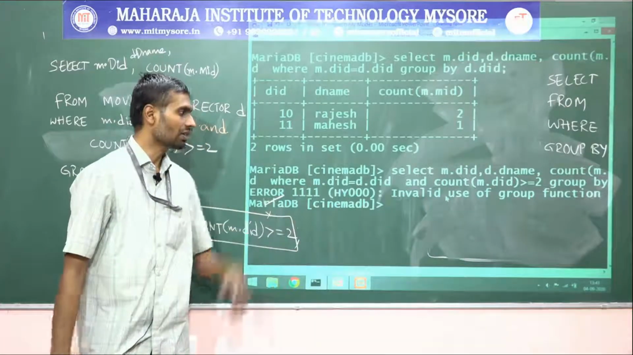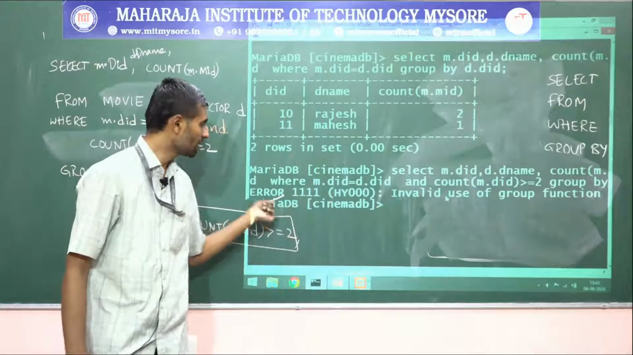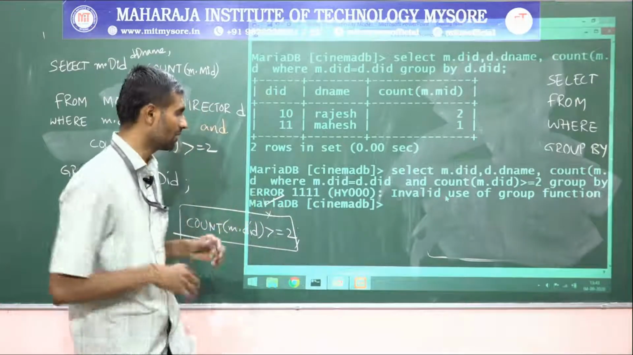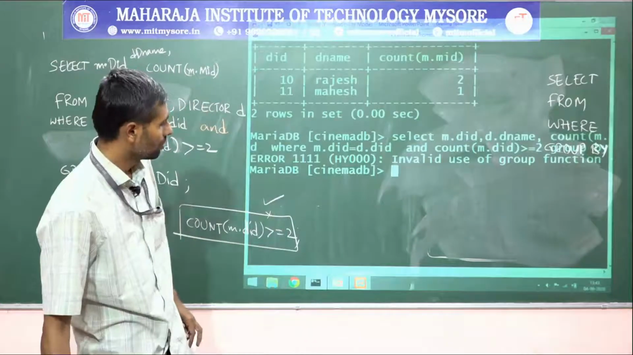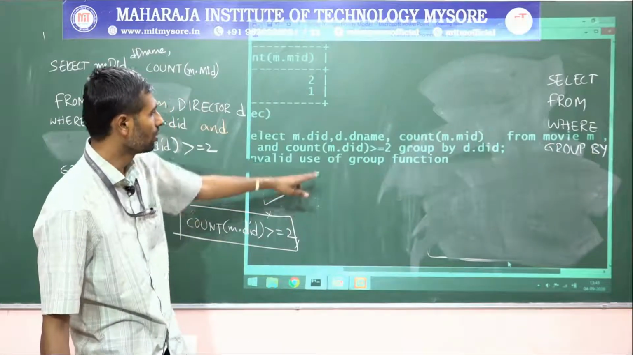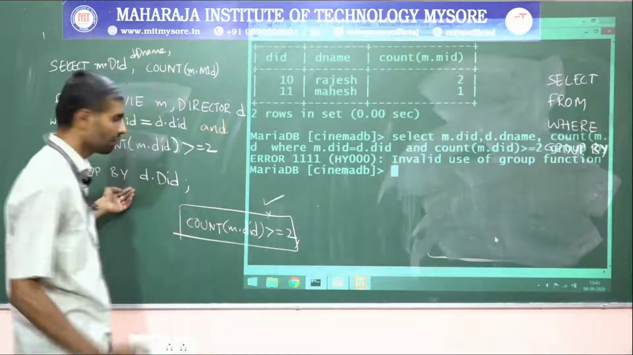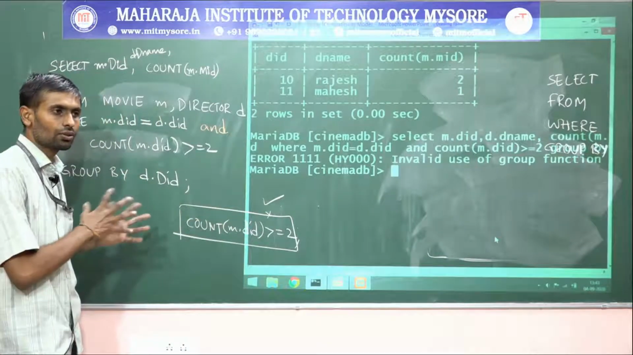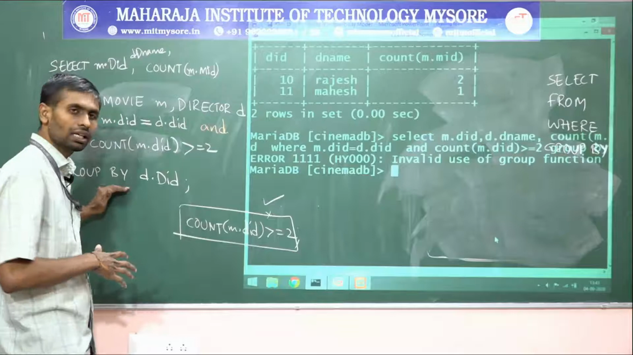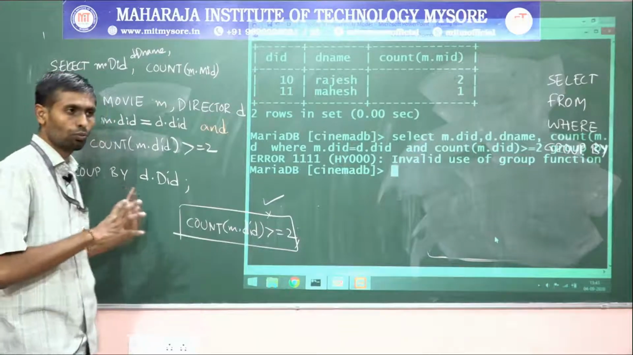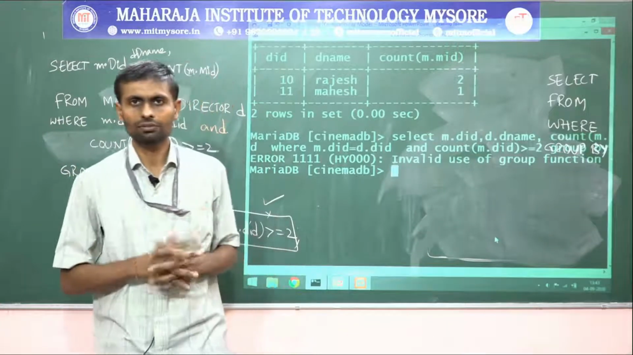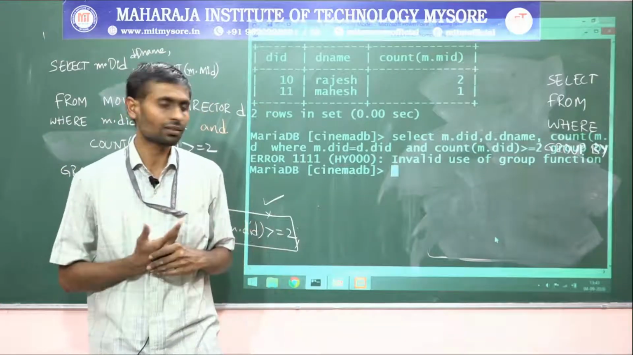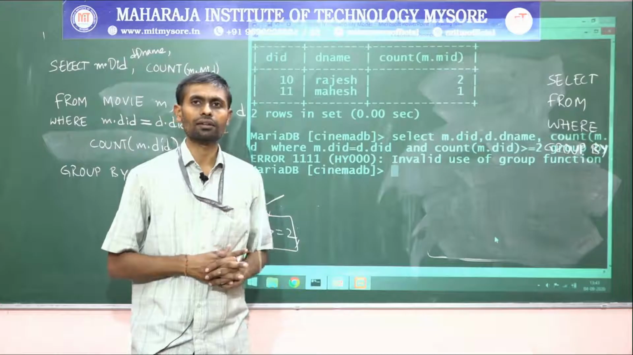Oh, there is some error message, it is displaying an error. What is the error message? Let me check. Invalid use of group function. But the group function we have viewed already, earlier it did not show any error. We have successfully made use of group by and mentioned the attribute as we have written in the group by. It all works, we are getting an answer. But now it's showing an error.